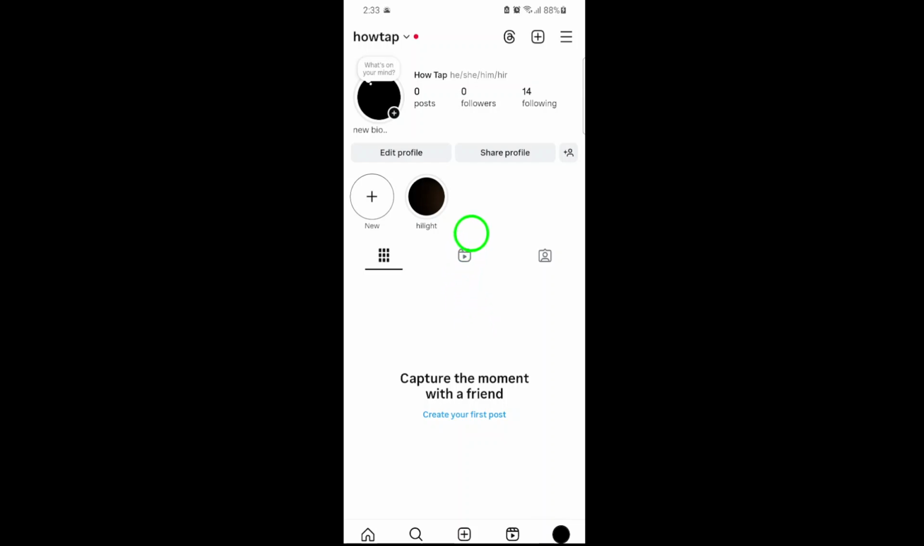Now that you're on your profile page, look for your active story at the top of the screen. Tap on your story to open it. This will let you view your story just like your followers see it.